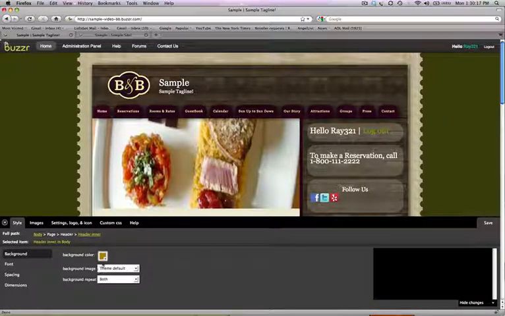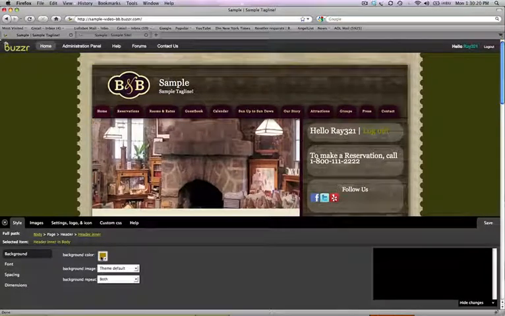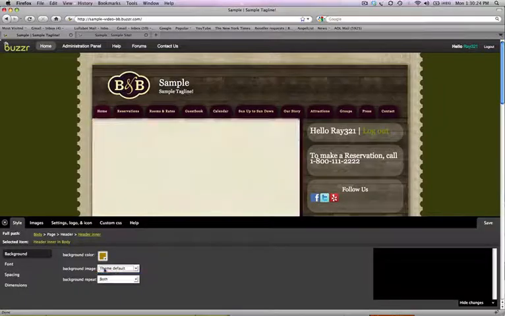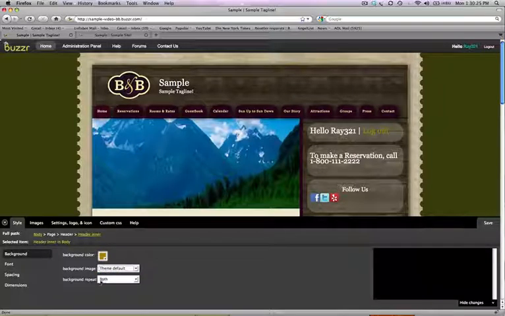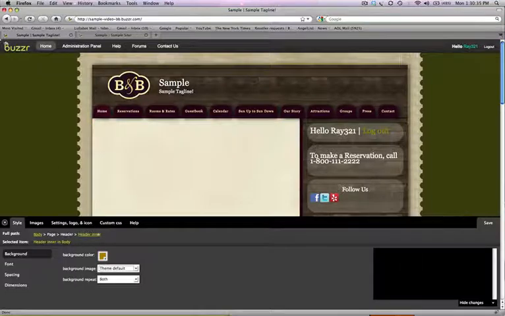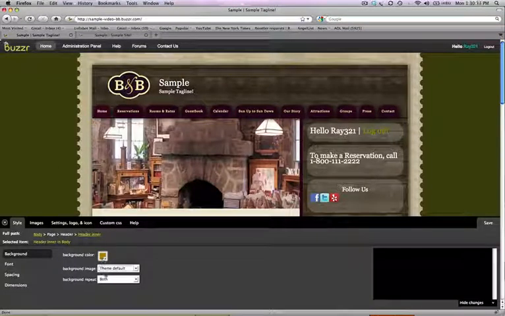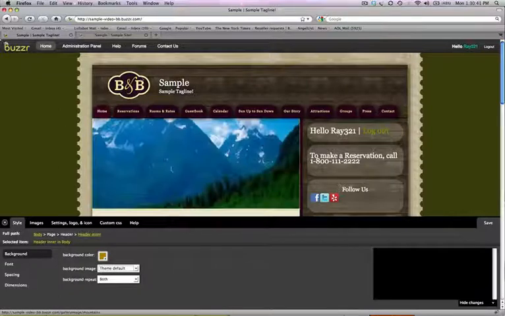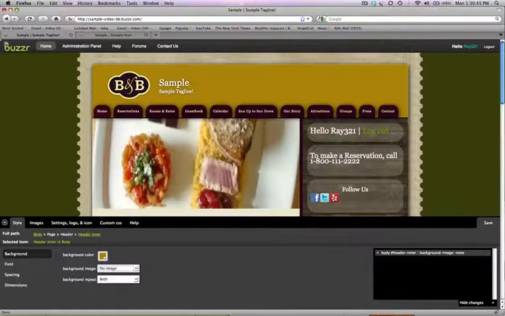Now, header inner has a background color, it has a background image or no image, and it's set to either repeat or not repeat. The color will only show if there's no image. In this case, this sort of rustic wood-looking image is covering the color. It's part of my default theme. This is the bed and breakfast theme, and I'm just going to remove that image now, and it reveals the background color.